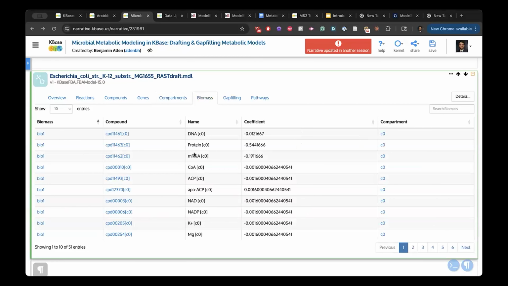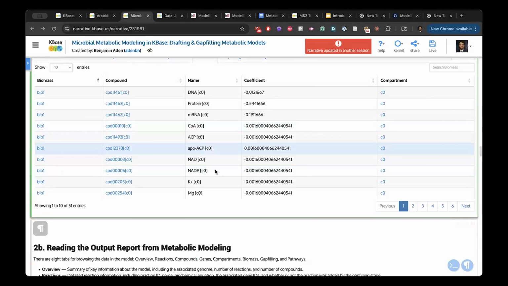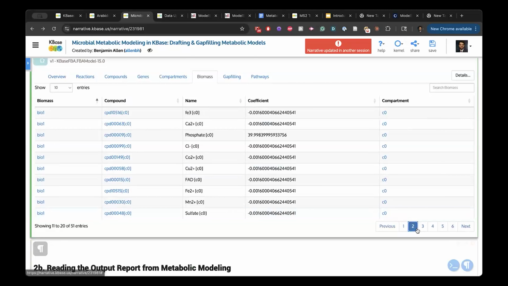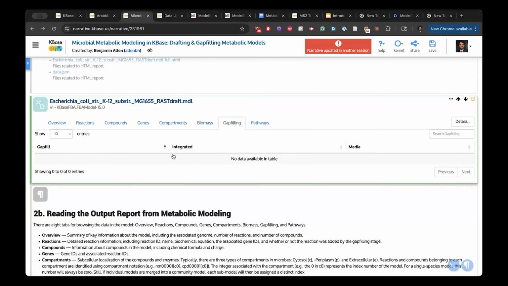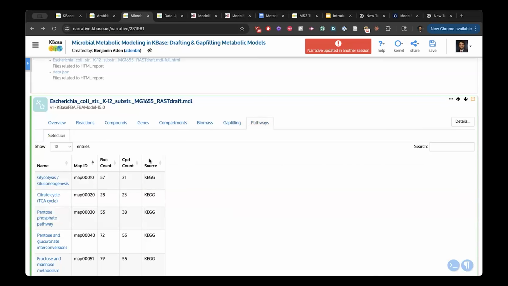You also get your biomass. We talk about all these compounds that we have here that are necessary for growth and that need to be produced by the model. You see that gap filling is empty because we didn't do any gap filling. And then we look at pathways here.